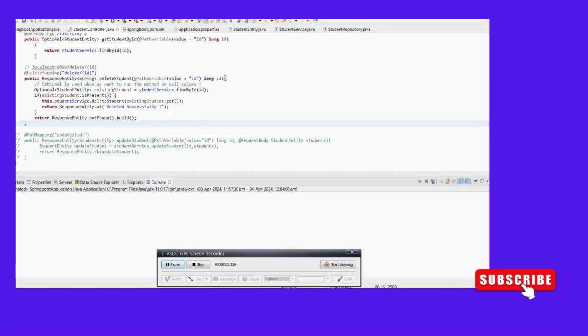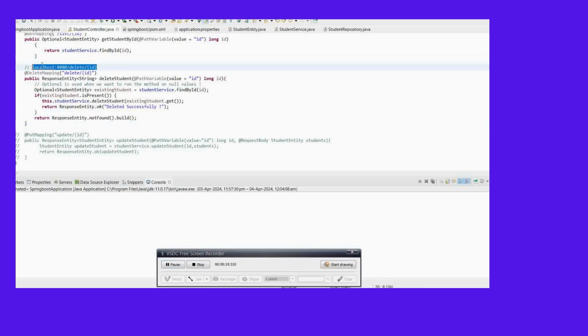Friends, this is Muhammad Tawhid Azafari, and today we are going to see delete mapping, a particular API for deleting a particular row or ID in our database using Spring API.